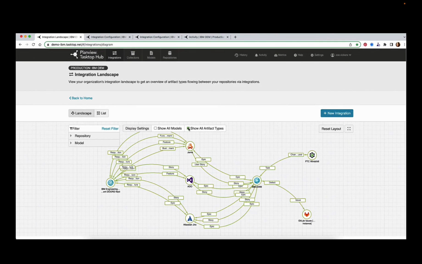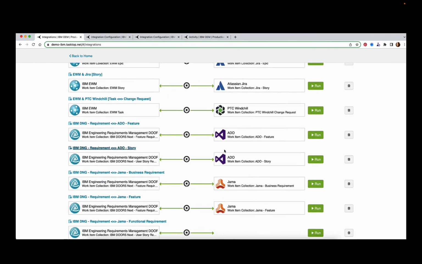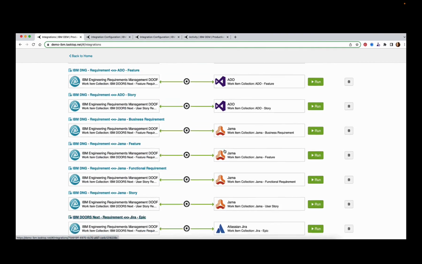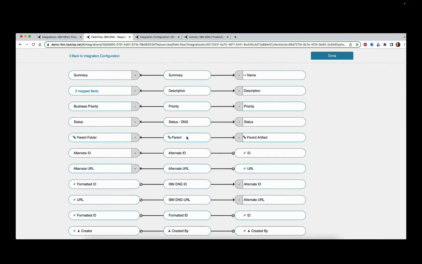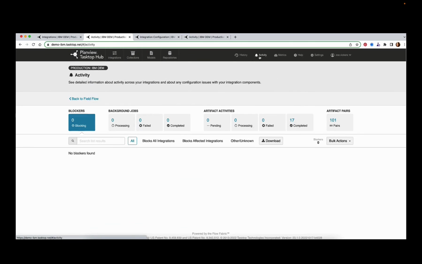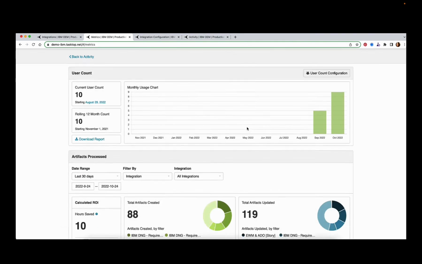This integration was brought to life through IBM Engineering Integration Hub's clear and intuitive administration UI, one place from which to rule all your integrations. You can configure precisely what flows and how it flows with maximum reuse thanks to models. And you can easily monitor the activity of your integrations and view metrics on just how much manual effort you are saving your organization.